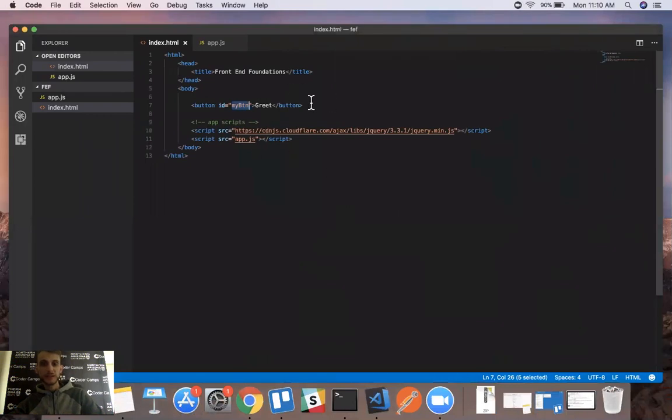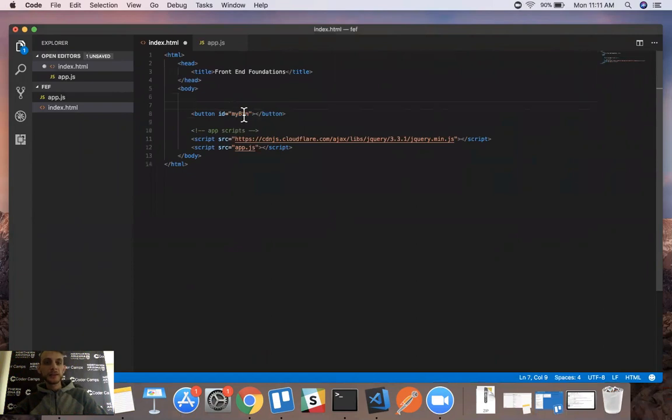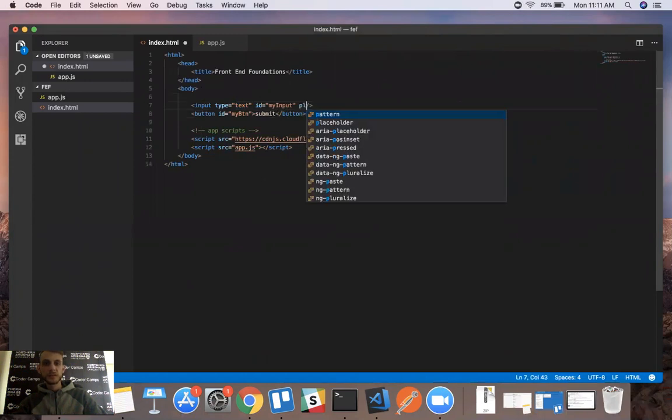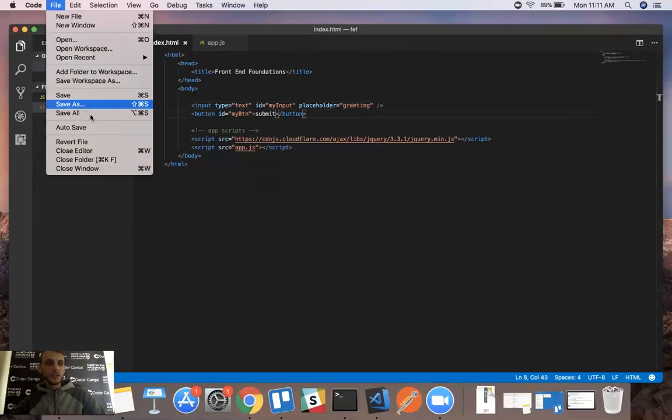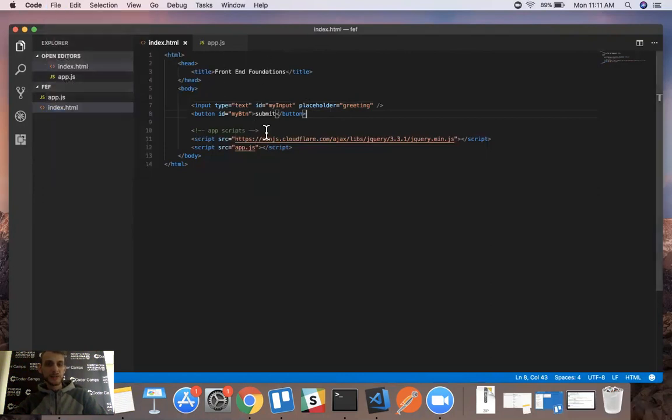So what we're going to do is, my button here, I'm going to give a different context here. I'll just say submit. And then I'm going to put an input up here with a type of text. I'll give it an ID called myInput. Then we'll do a placeholder, and they just need to put in a greeting here. Okay, so now we can use each of these IDs and assign them to a variable.